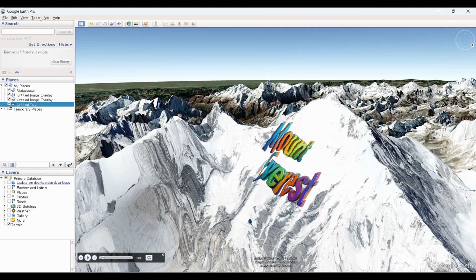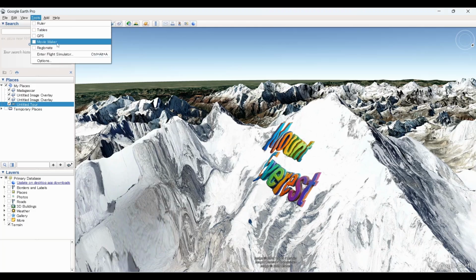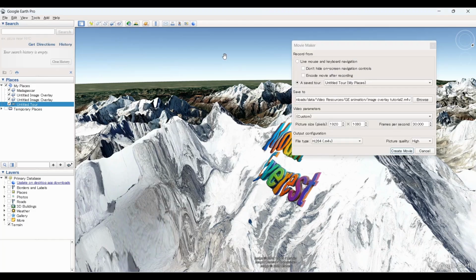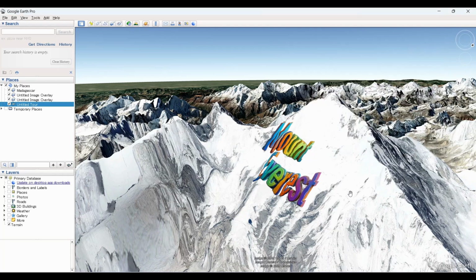For that, click tools. Let's close this and then go to tools, click movie maker. From movie maker you can select the video size and also output type, picture quality and frame per second, and then you can create a movie. And here is our final animation.